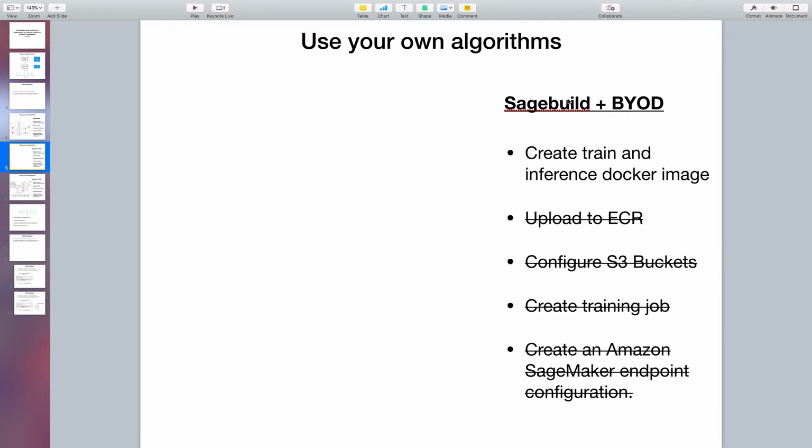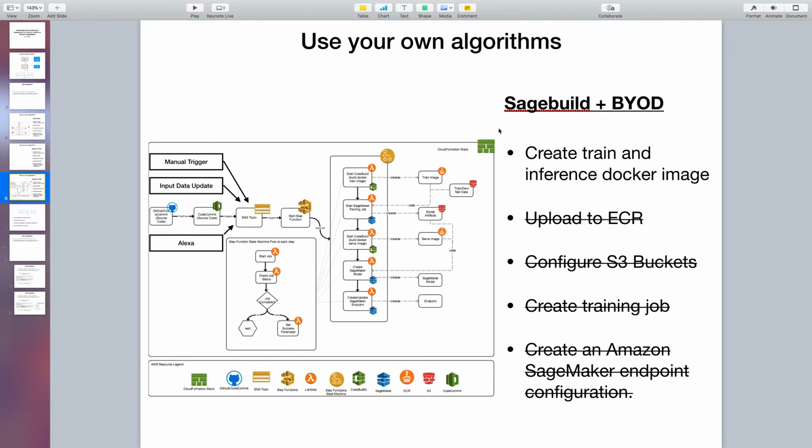For my project, a lot of the work is done in the SageBuild and Bring Your Own Docker Container open source projects. So this is a high level schematic of what the system is. These steps correspond to these steps that we automate here, and we orchestrate these tasks sequentially using AWS Step Functions, which keeps track of which task we're trying to complete and the state of it, whether we're starting the task or if the task has finished. And based on the state, it will launch appropriate Lambda functions.